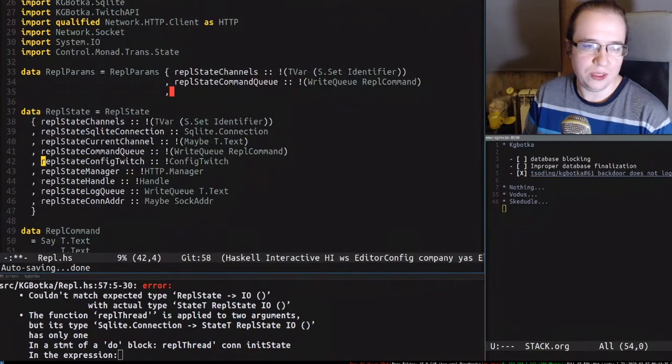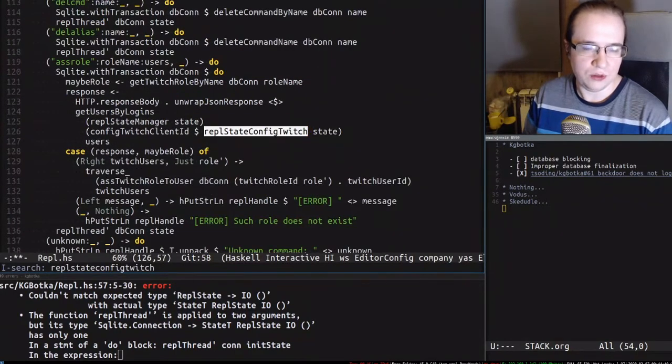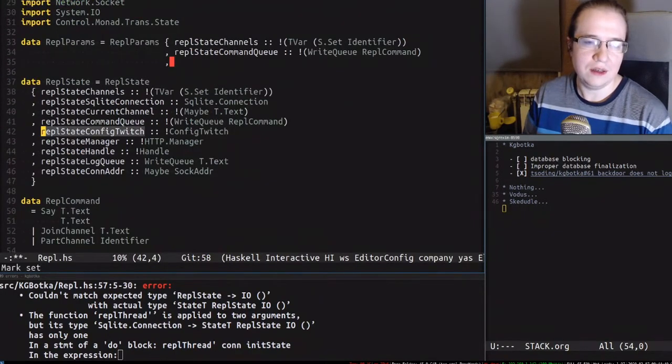Configuration of the Twitch. Do we even use it for anything? What do we use it for? We use it for client ID. Sure, I can. Maybe eventually I will get rid of it, but I don't feel like I need it here.